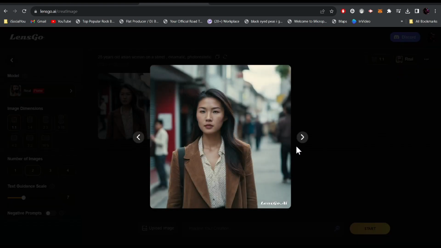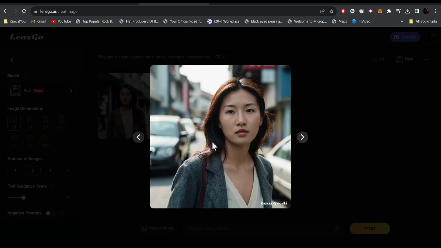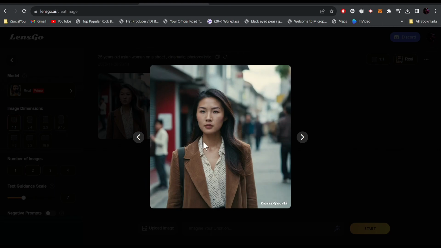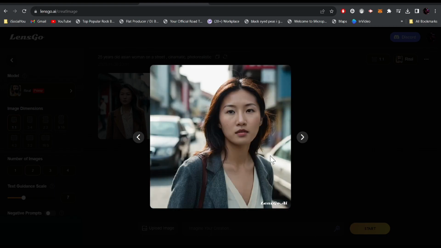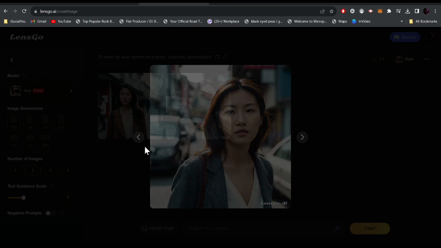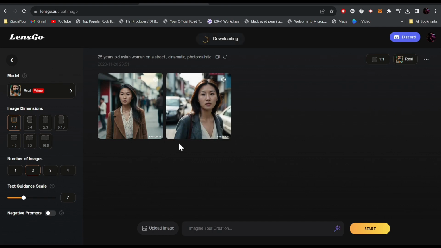See how photoreal they are? These images are created by AI and it's very photorealistic. Look at all the details, the background and all the people and all the cars. Very nice. So if you're satisfied with the image, just click here and save it to your computer.